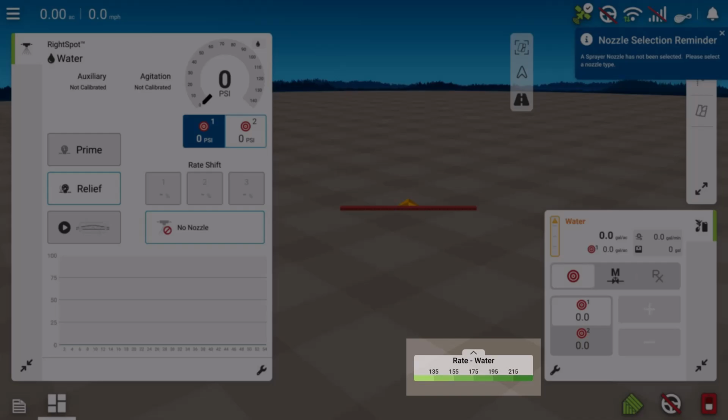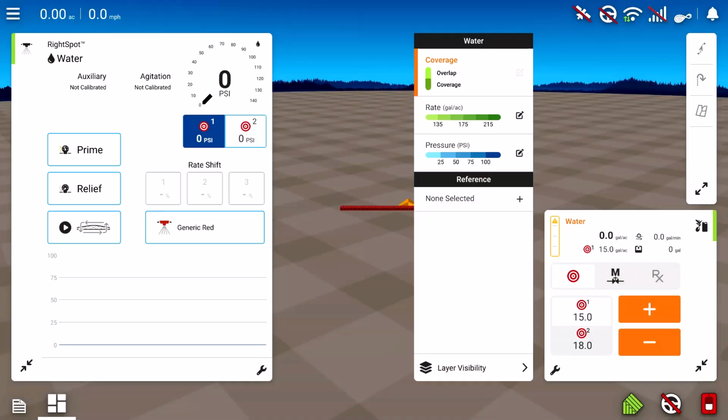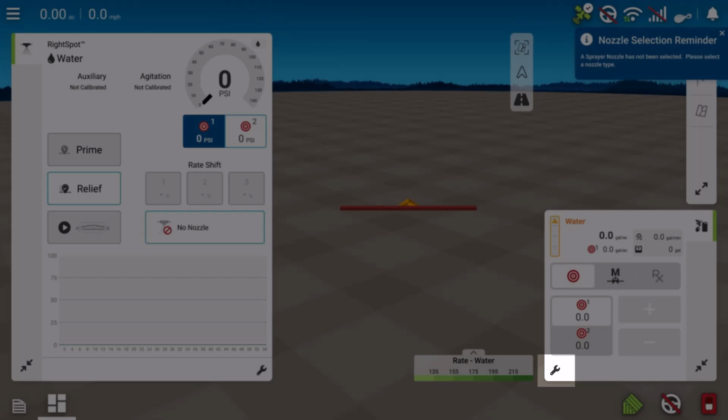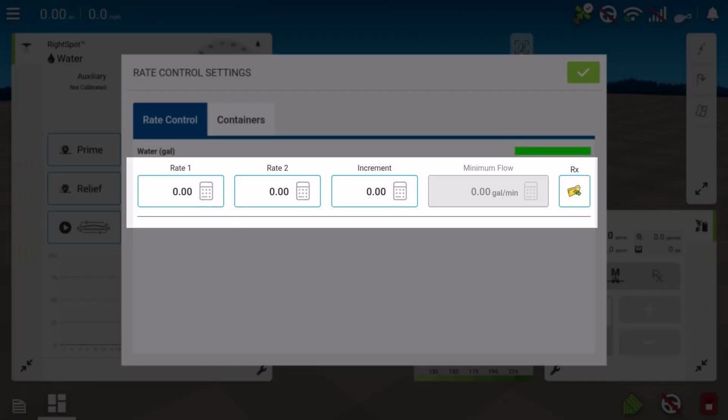Tap the Legend tab. Here you can define the legend settings for coverage, rate, and pressure. These edits can be made by selecting the pencil icon. Tap anywhere in the mapping screen to close the Legends tab. Next, we'll need to enter a target rate. Tap the wrench inside of the rate tile. Here we can enter values for rate 1, rate 2, and an increment to adjust those on the mapping screen. Prescriptions can be loaded by tapping the folder icon.